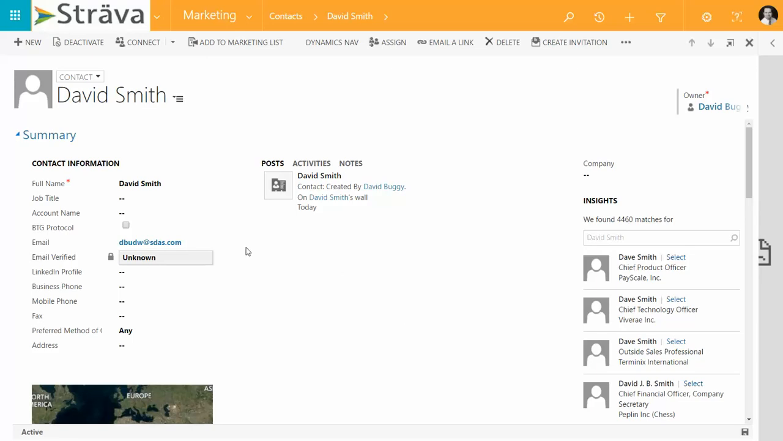So you'll see that it came back with an unknown verification, which means that that email address is an invalid or not a good email address. And we expected that because we just put kind of garbage in that email address field. Let's go back now and let's put in an email address that is accurate, which is my Gmail address.